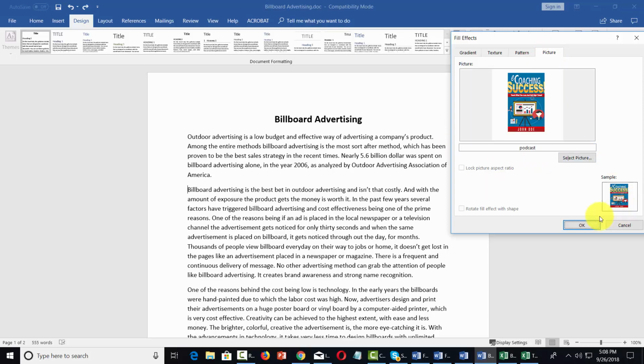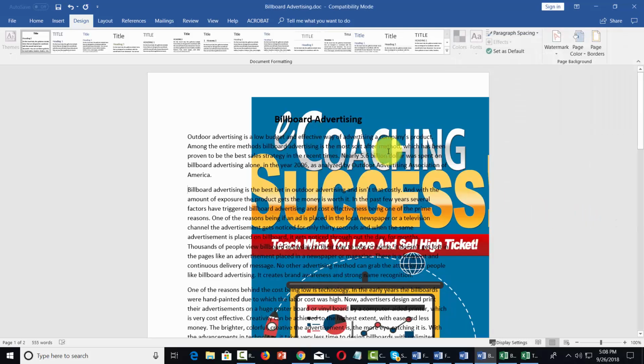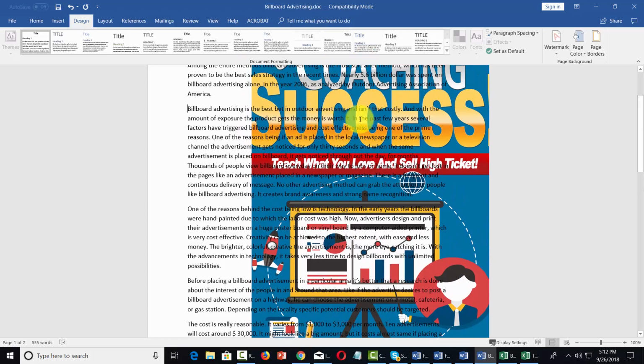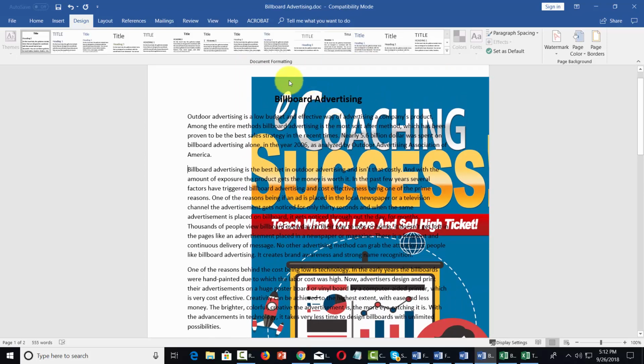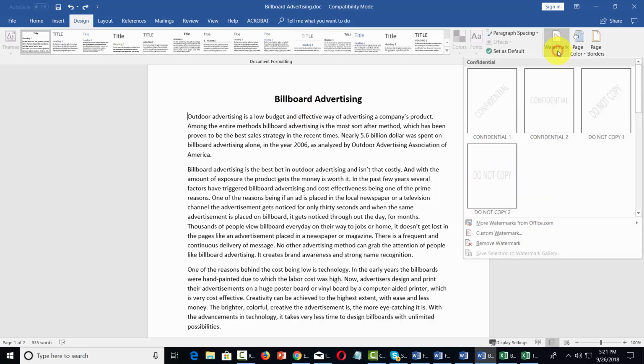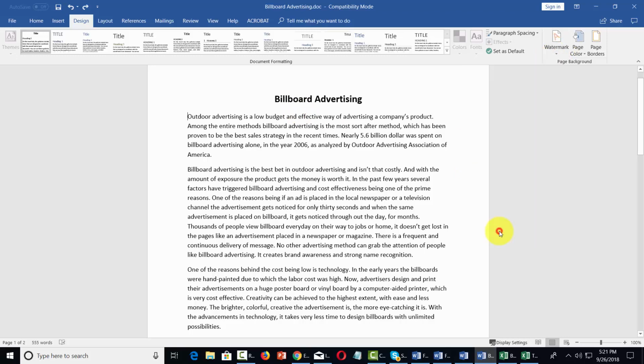And we're now going to click OK. You'll notice that this picture is in the background. And one thing you're going to notice is that this image is not going to be transparent. And let's assume that what you want is for the image to be transparent. So if you wanted the picture to be transparent, what you'd do is go back to your watermark. You'd go back to the custom watermark.